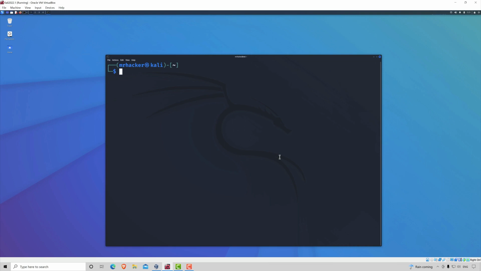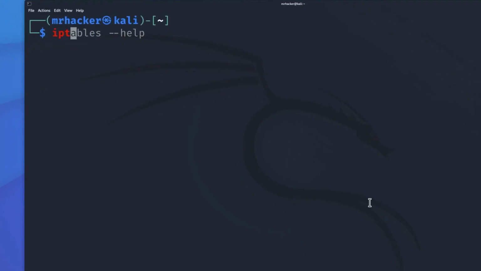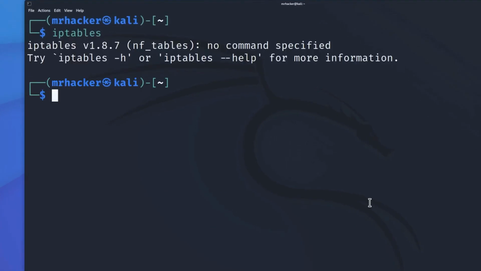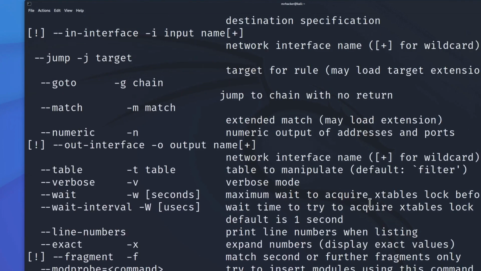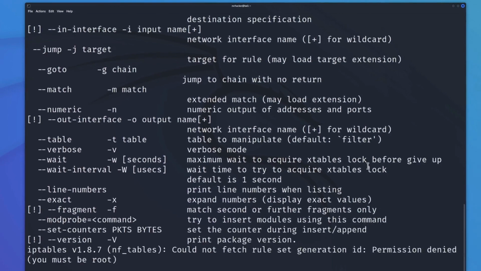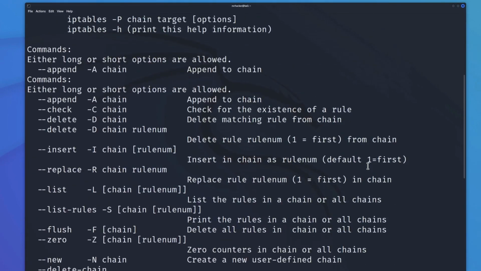So it doesn't have a good user interface, it's only a command line tool, so we're going to set a bunch of different rules through different commands. To run it, you can type iptables, it will tell you which current version is here, and to check out different commands that we can run, we can type iptables --help, which will output the help menu for us.